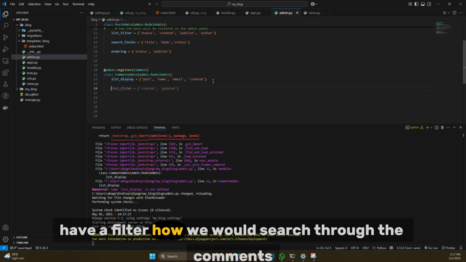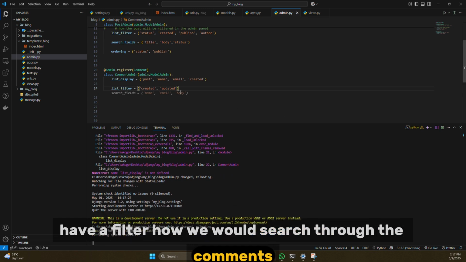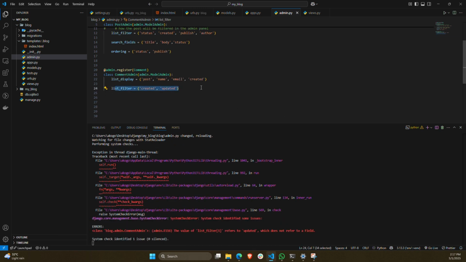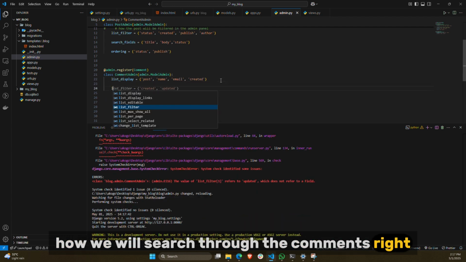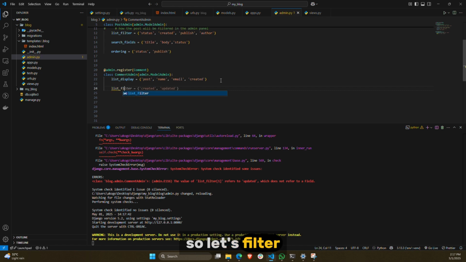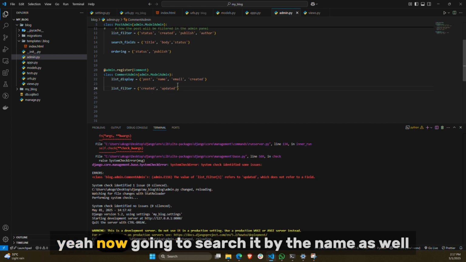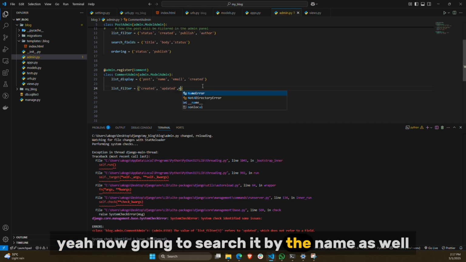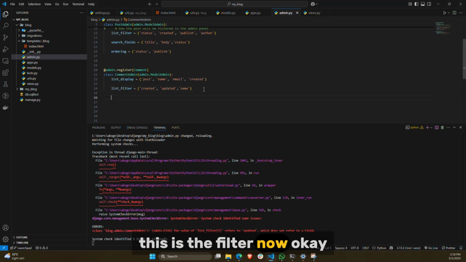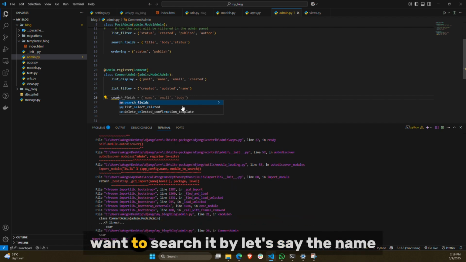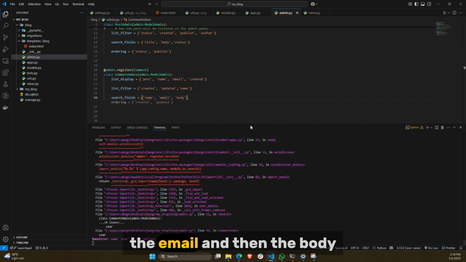have a filter, how we would search through the comments, right? So list filter. Yeah, now we want to search it by the name as well, and then I think for now that's all, right? This is the filter. Now okay, how do you want to search it? You want to search it by, let's say, the name, the email, and then the body.